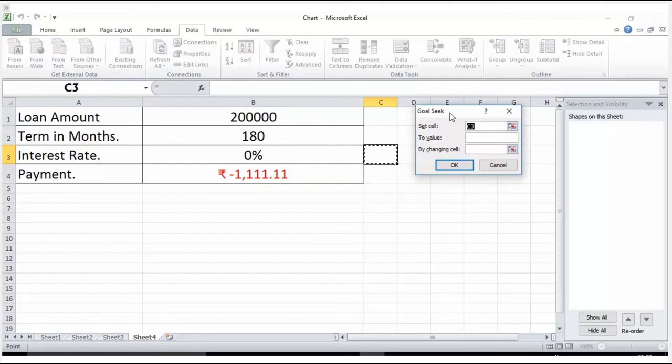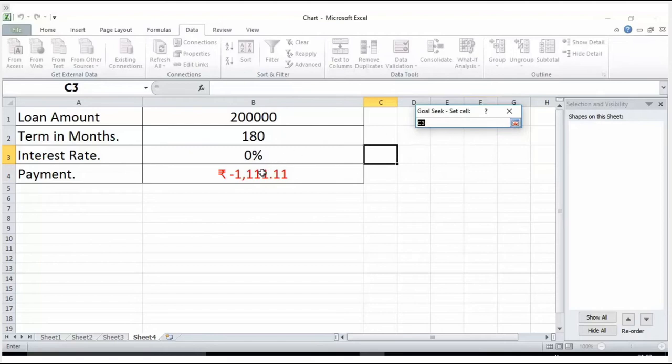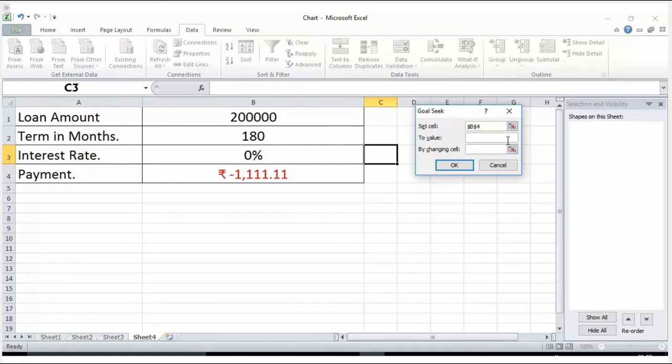On the Data tab, in the Data Tools group, click What-If Analysis and then click Goal Seek. In the Set Cell box, enter the reference for the cell that contains the formula that you want to resolve. In the example, this reference is cell B4. In the To Value box, type the formula result that you want. In the example, this is -2000. Note that this number is negative because it represents a payment.